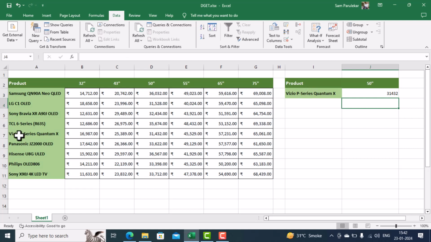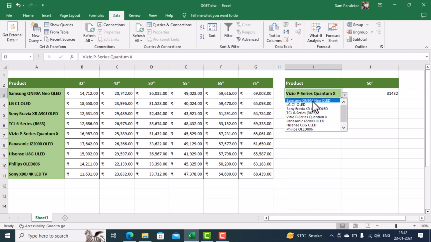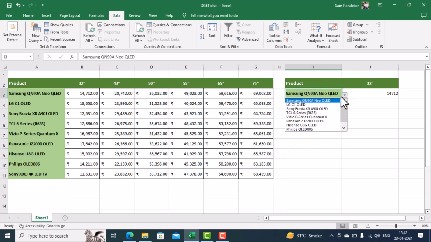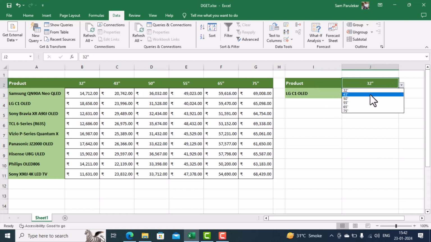So for the model whose name is Visual and the size is 50, the price is 31,432. Let's check for a different model. So I select Samsung and I select the size as 32 inches. So it is 14,712. Let's try for one more model. I select LG and the size I select is 43 inches. So for LG 43 inches, it is 23,996 and that's exactly the value which you get over here.